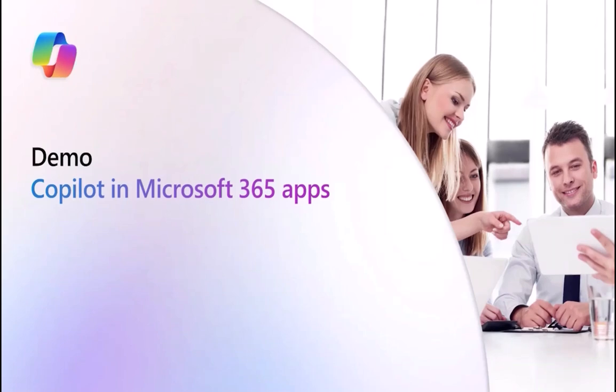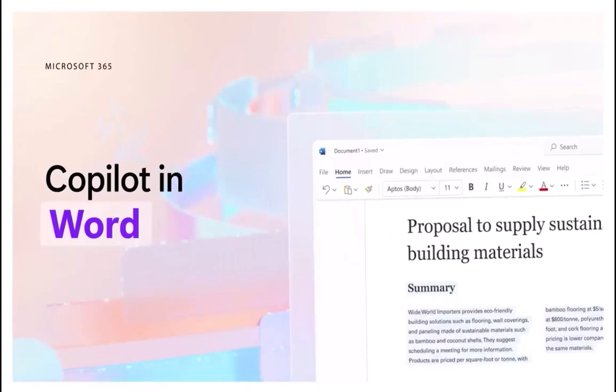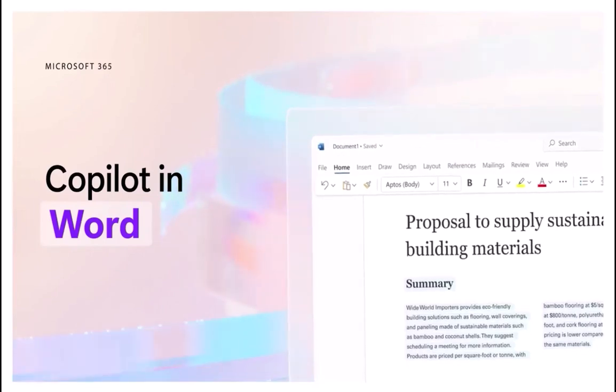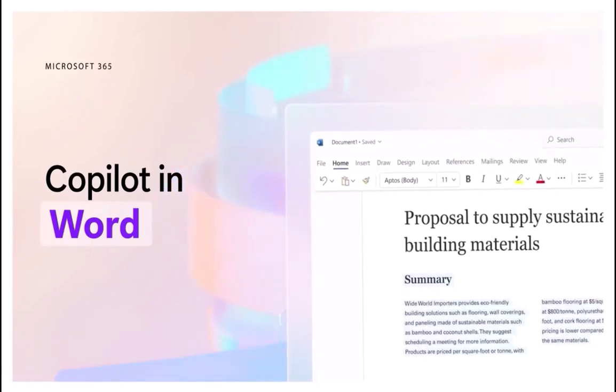already know. Copilot in Word, Copilot in PowerPoint, and Copilot in Excel. Let me play a video related to Microsoft 365 Copilot in Word.